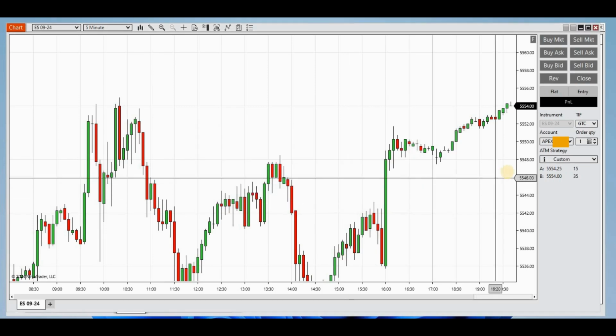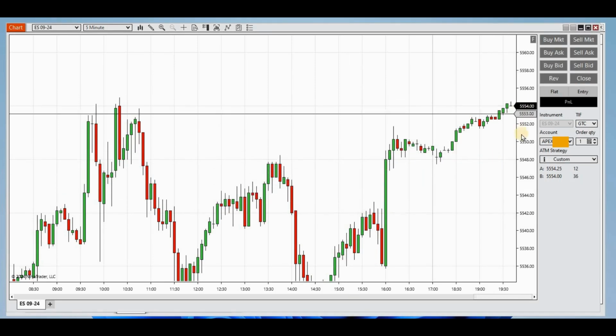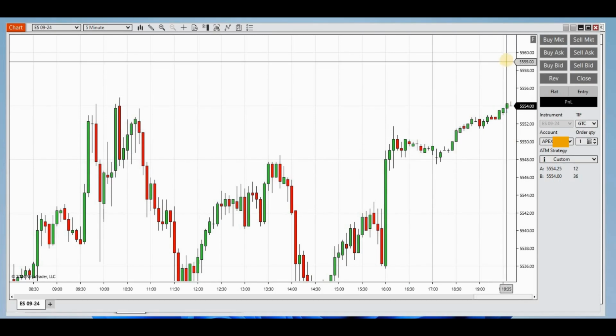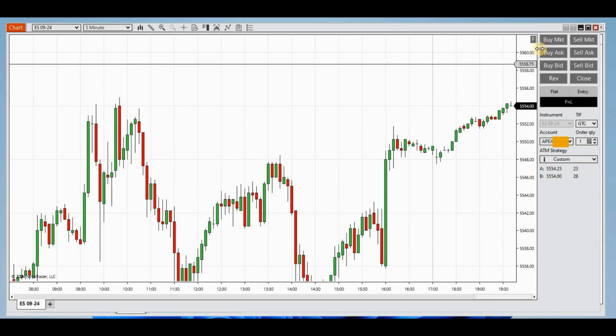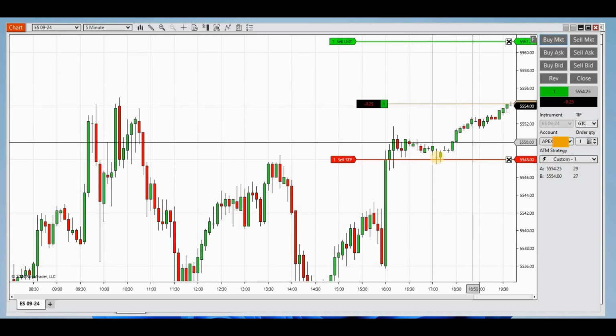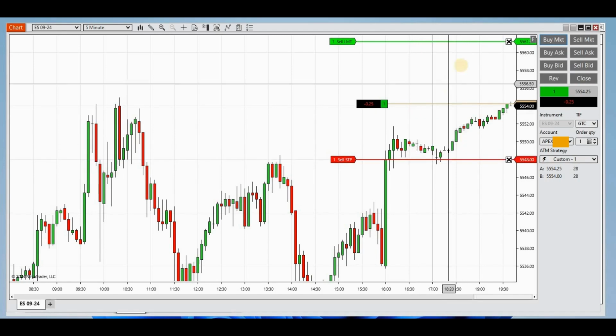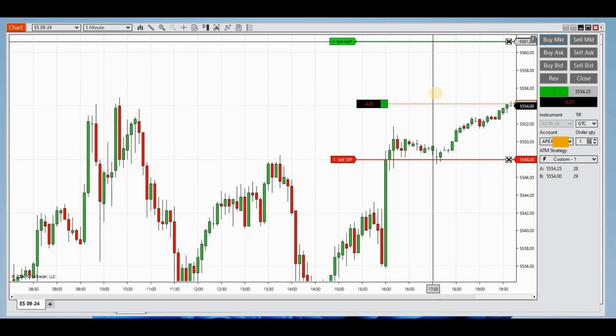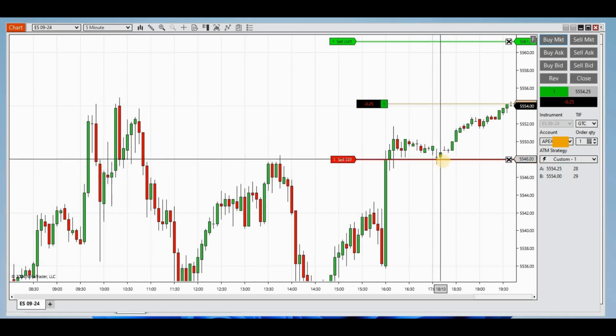And let's just take an order to make sure that this went through. You can also click buy market or sell market to get into an order really quick. So we'll just do that. Okay, and as you can see, it set up our take profit and our stop loss. And to exit the order, you just click close.